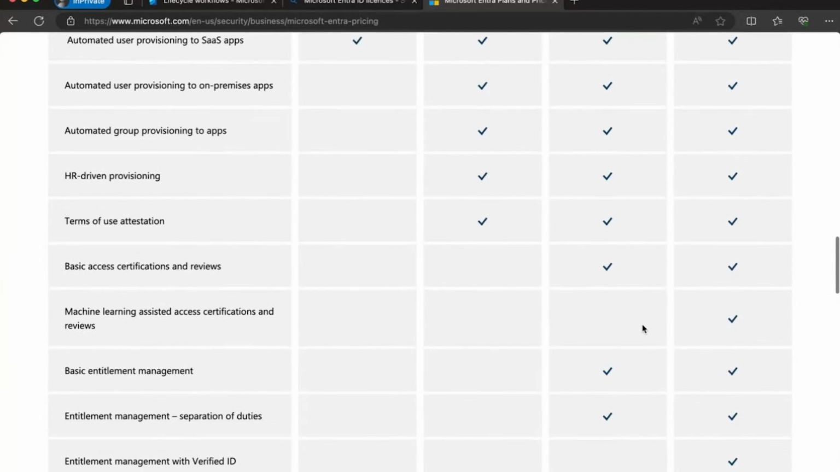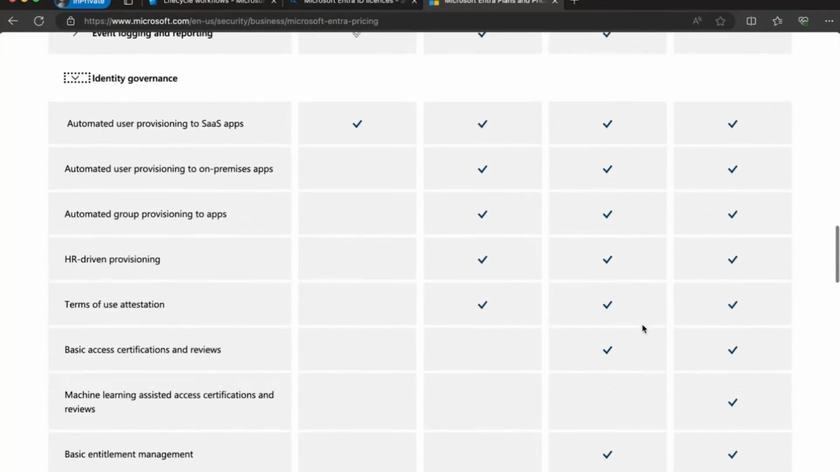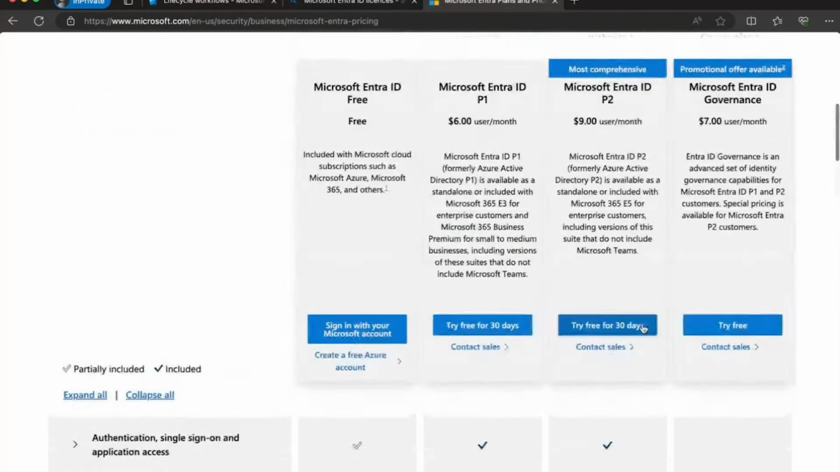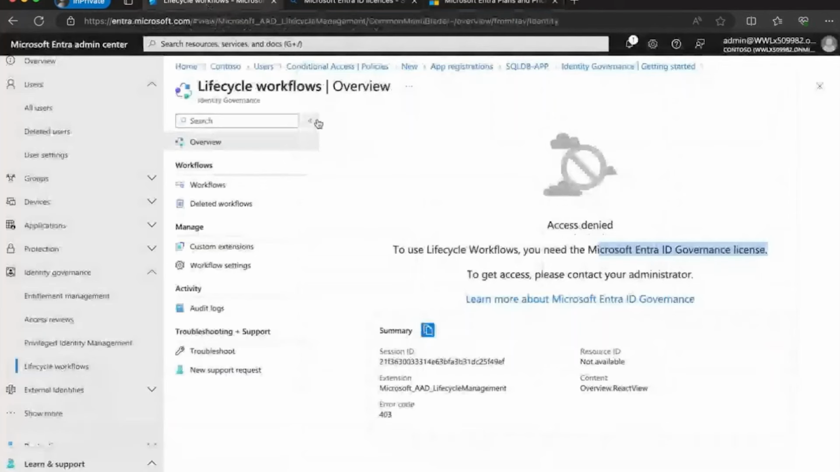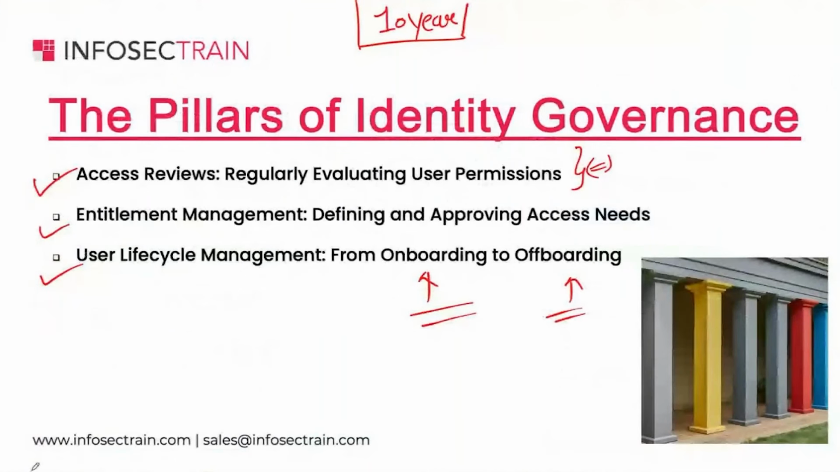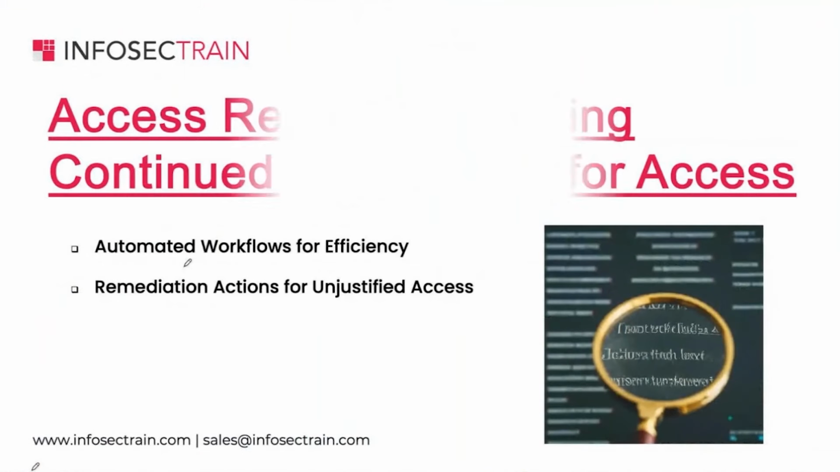A lot of things have been removed from the P1 licenses as well because they introduced a new license. Again, yes, Microsoft also wants to make money by giving you these features, and this is their business strategy, business plan. This is how they are earning. So these things are there. When we talk about the pillars of access review and everything, we'll be talking about all these things.